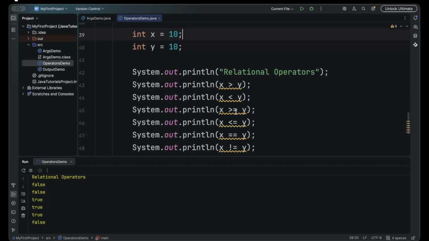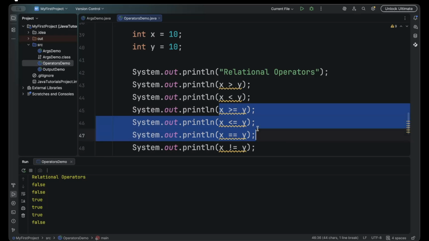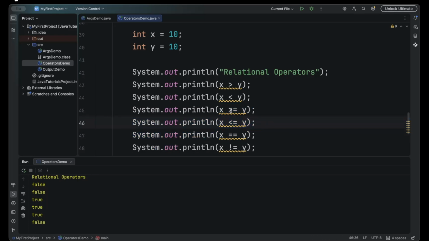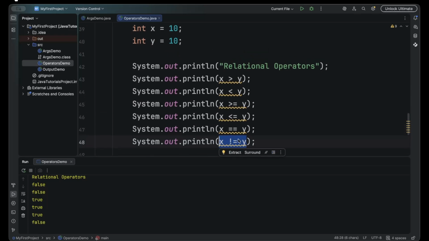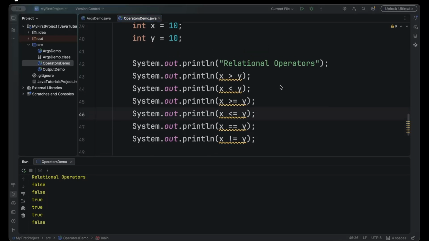Okay. And all these things, right, these three will be true, because here it's greater than or equal to. So here it means return true if x is greater, or even if it's equal to y, then return true. Here we have two conditions: lesser than or equal to y, and here it's equal to y, yes it's true. And it's not equal to y, yeah, false. So x is equal to y, and this is a false condition. So this is about relational operators.